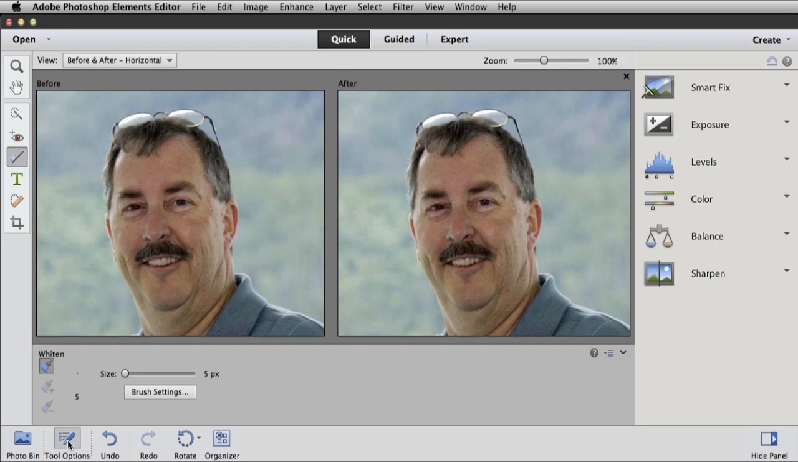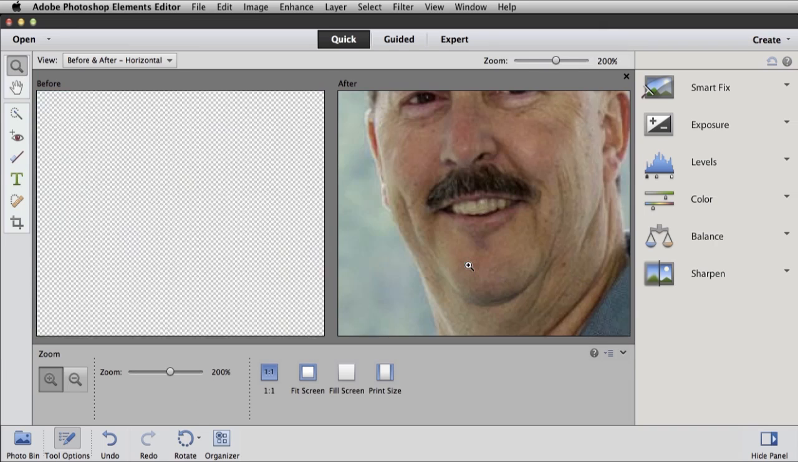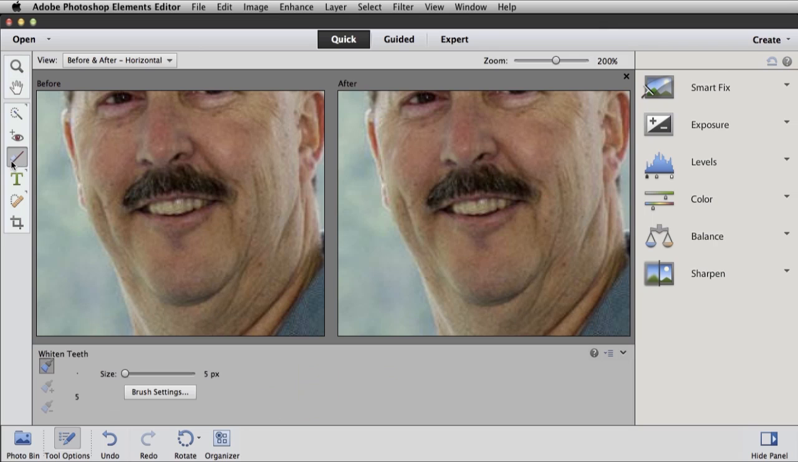I'm going to pop open my tool options so we can see the different options around our Whiten Teeth tool, and maybe actually zoom in just a little bit so we can see my teeth here. All right, so back to my Whiten Teeth tool. I've set my brush size as appropriate. I actually want it a little smaller than your teeth. If it's too big, like this, that's too big. I want it small enough where it's just fitting inside the teeth, maybe even a touch smaller. In this case, about 5 pixels.